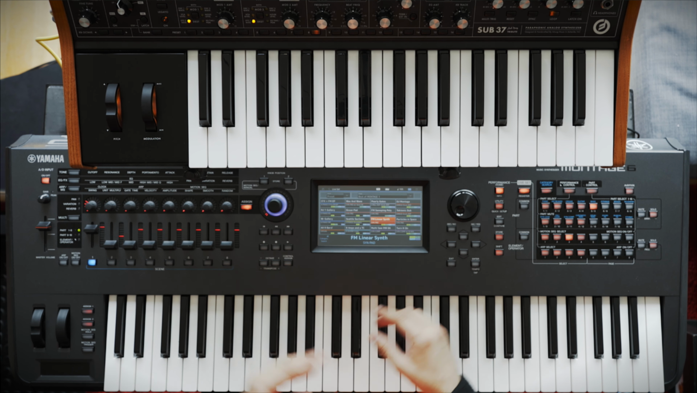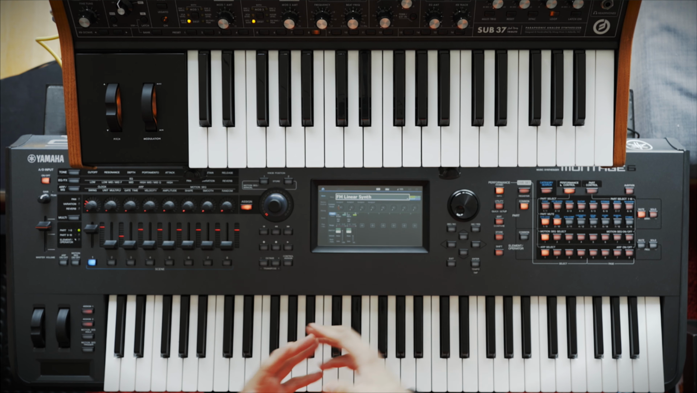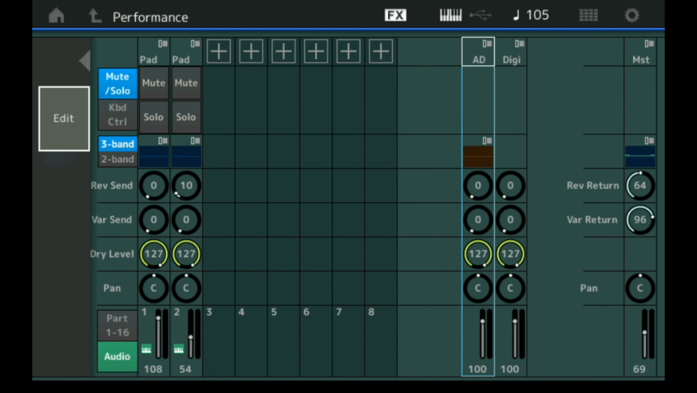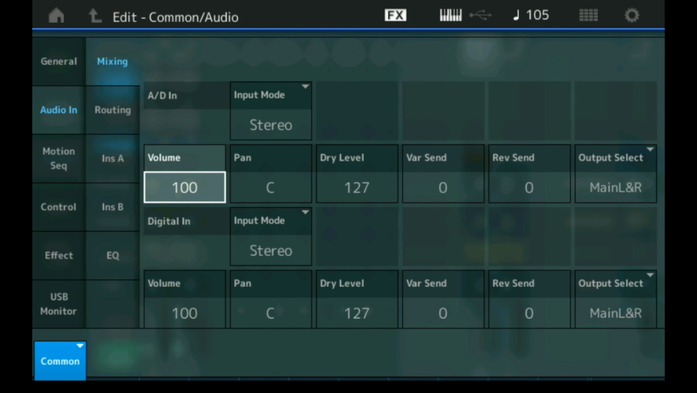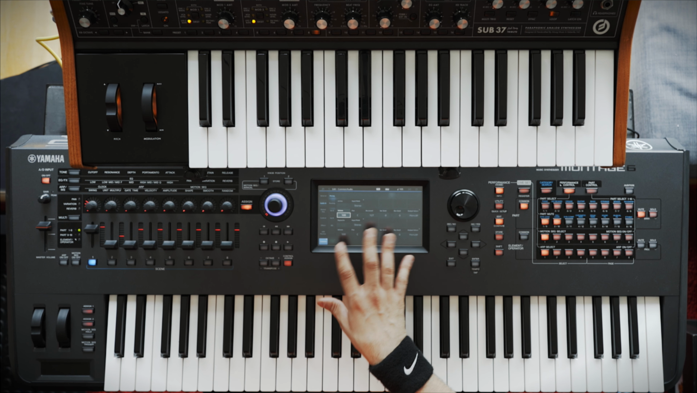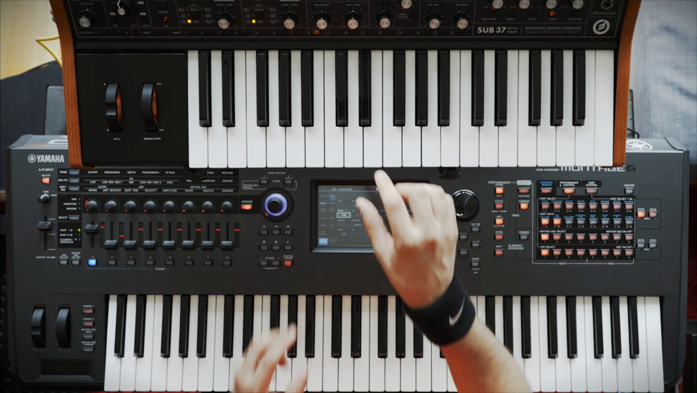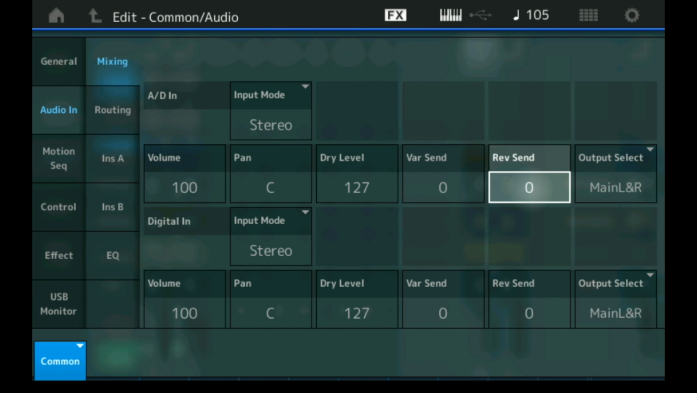First of all, how do you set it up? It's actually very easy. If you watched some of my previous videos, you will see that it's very easy to set up effects with your audio input. So what you want to do is go to Mixing and then find your A-to-D input. Click on that, then press Edit, and then go to Audio In, like this. Here you will find all the basic settings for your A-to-D input. So if I play this, I can immediately add some reverb, for example.